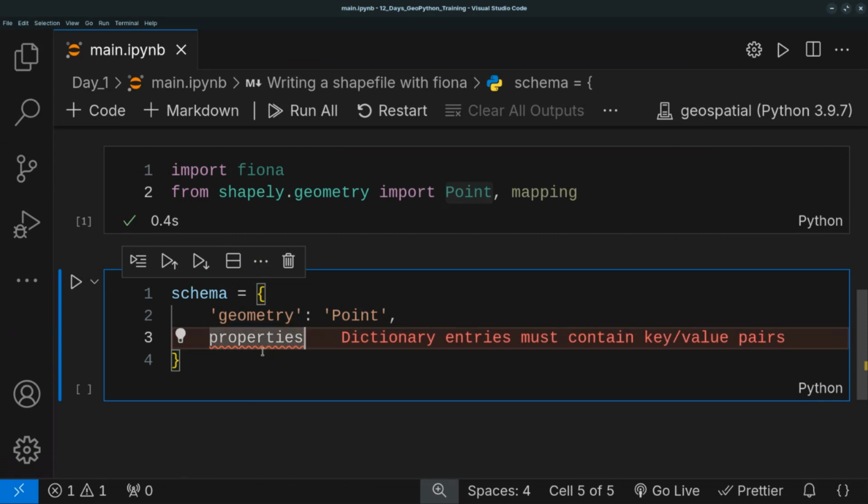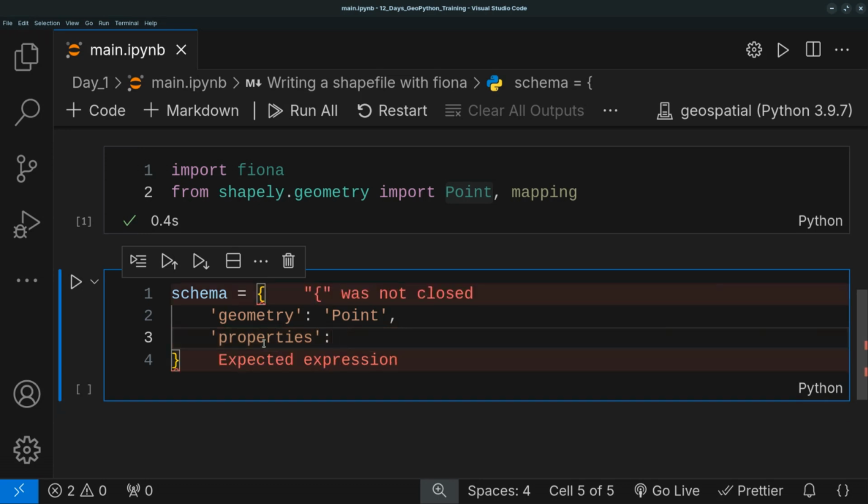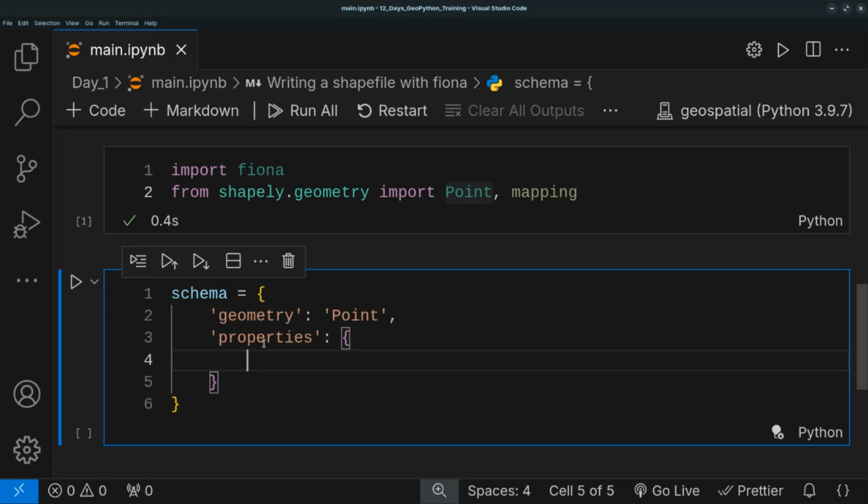Make sure you wrap them in quotes, either single or double, it doesn't matter. And inside these properties is also another dictionary. It shouldn't be confusing at all. This is the general schema telling Python that we want to create a point shapefile. And the properties, think of the properties as the attributes of the shapefile.